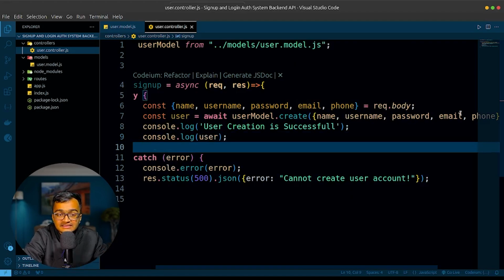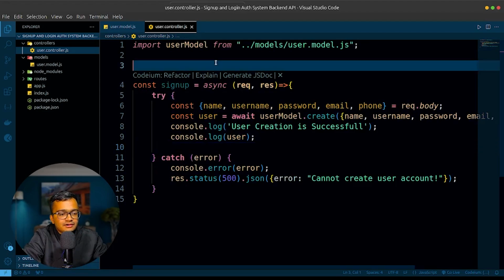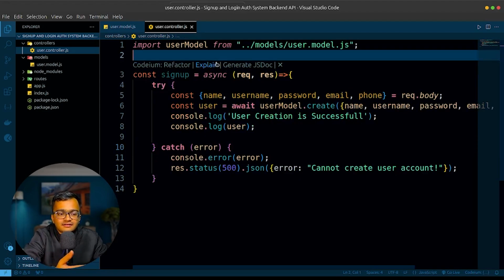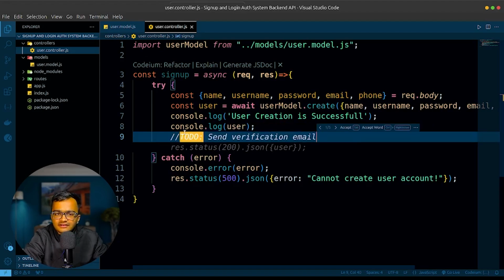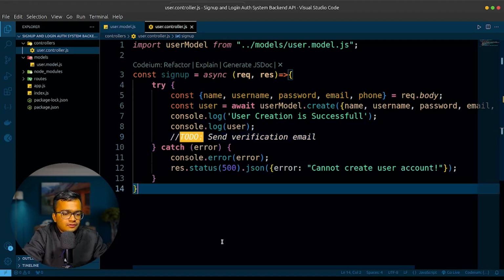Now once my user is created, I want a mail to be sent to the particular email ID for verification. For sending the email, I want to keep a separate function that will be called when we want to send a verification email. Let me write a to-do over here: send verification email. For sending the verification email, I said that we are using a service called NodeMailer.